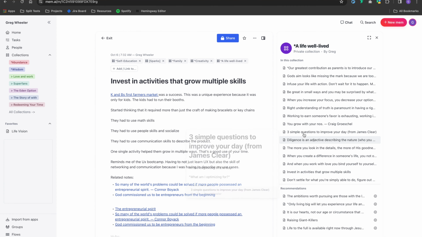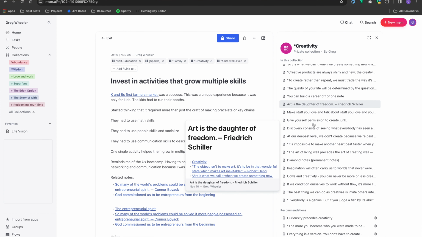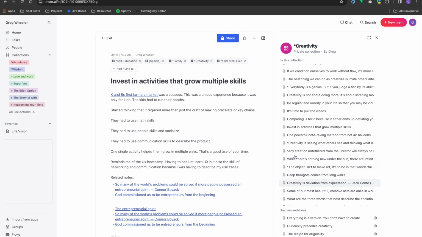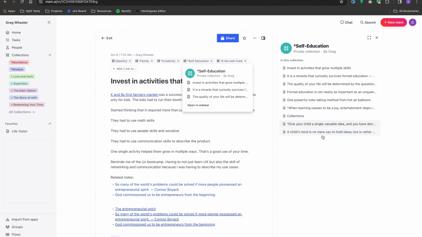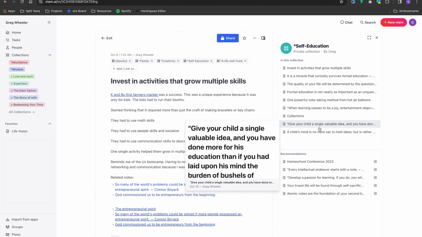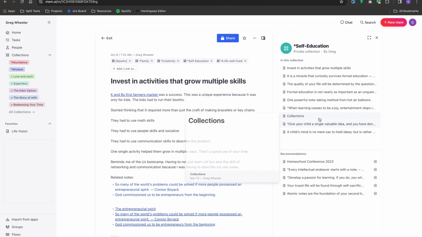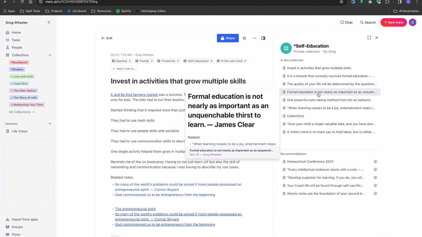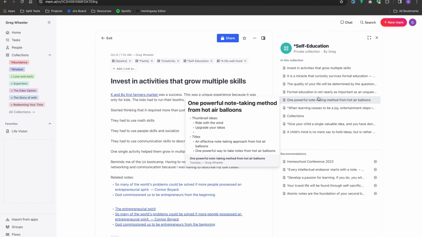Now I can view this note in all of these different contexts. I can also view this note while looking at the different creativity notes in my collection. Or I could use the self-education hub and look at all the notes that I have in self-education to see, is there something that also relates really well with this invest in activities that grow multiple skills.